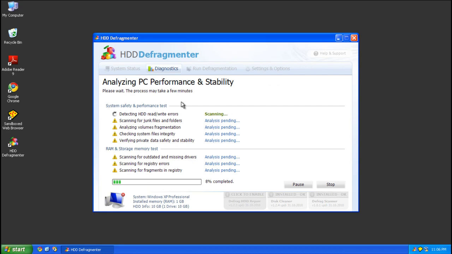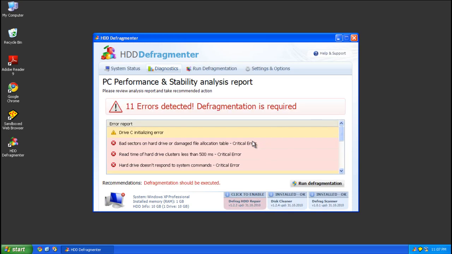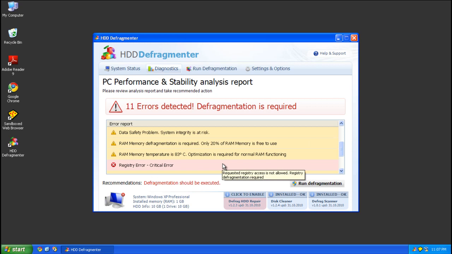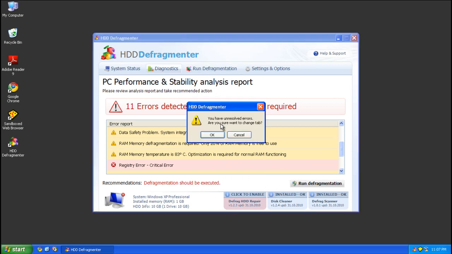Alright, so here is HDD Defragmenter. Ooh. Alright, so it's scanning some stuff. And again, it doesn't really scan for malware, so it's not technically a fake antivirus program. It's more of a fake diagnostic program or something like that. Anyway, we got all these ridiculous errors like hard drive doesn't respond to system commands, or 1532 megabytes to be removed for computer performance optimization. Stuff like that. Whatever. Anyway, all this other stuff is pretty much the same.